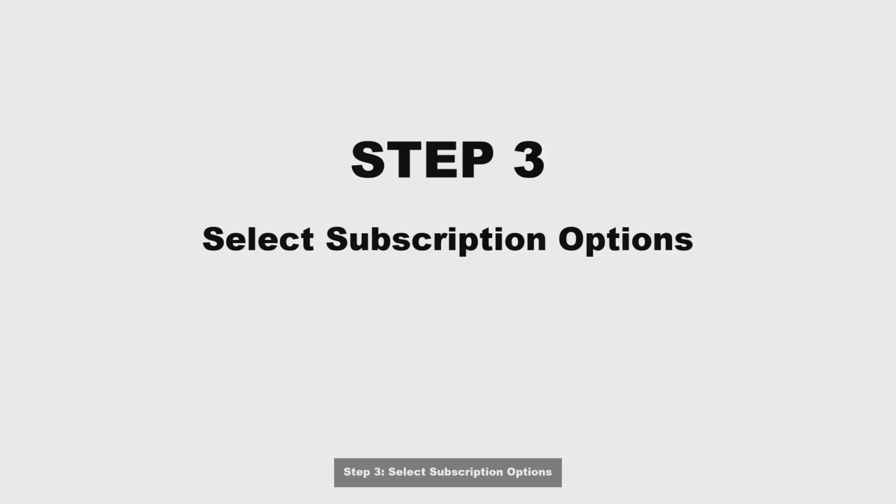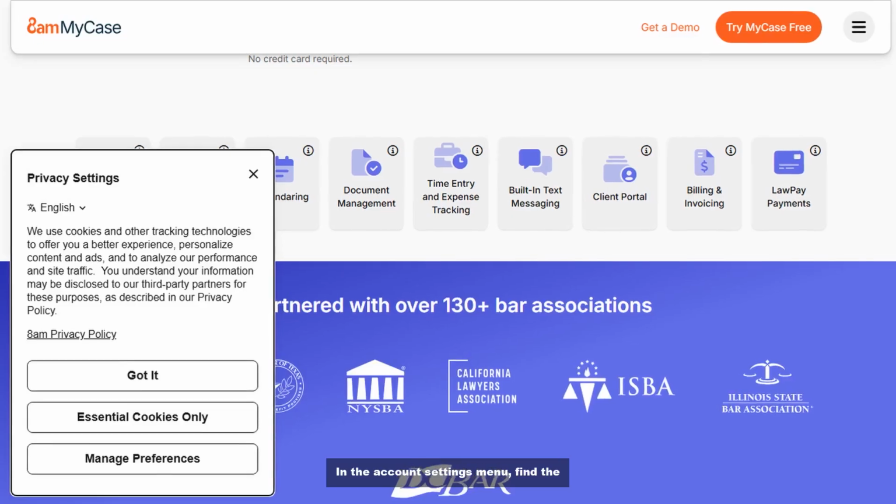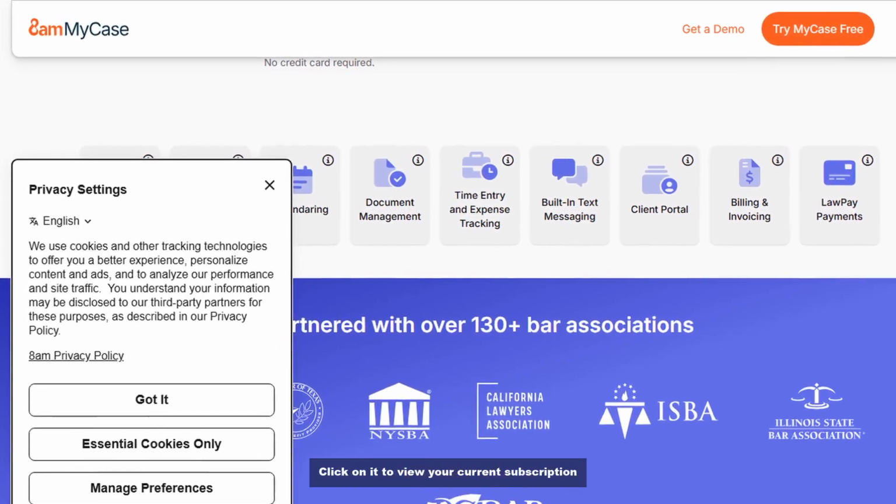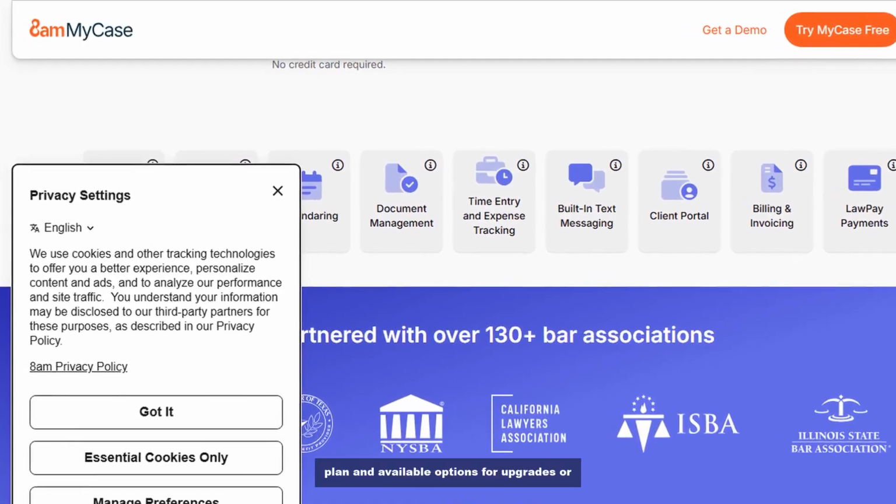Step 3. Select subscription options. In the account settings menu, find the section labeled subscription or billing. Click on it to view your current subscription plan and available options for upgrades or downgrades.